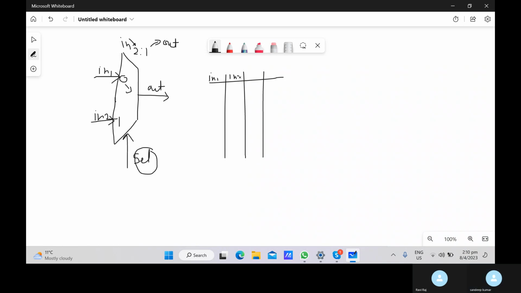The columns are in 1, in 2, selection, and out. The rows are 0 0 0, 0 0 1, 0 1 0, 0 1 1, 1 0 0, 1 0 1, 1 1 0, 1 1 1.